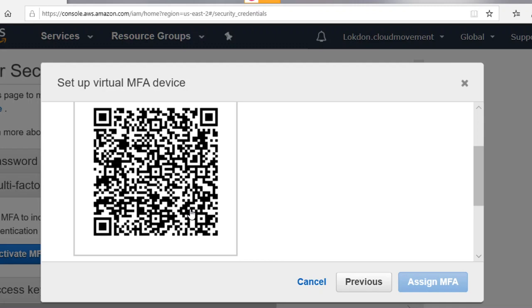I see it. Now I'm going to put the name so that I don't forget or have to look for it whenever I'm trying to log into this account. So I'm going to say cloud movement. So I'm going to put that there, cloud movement.